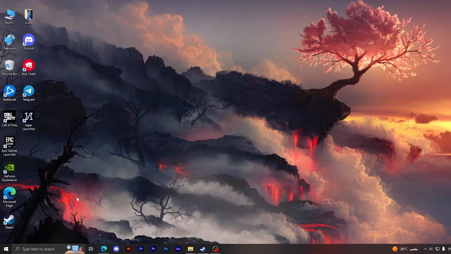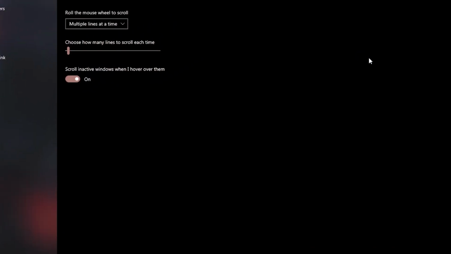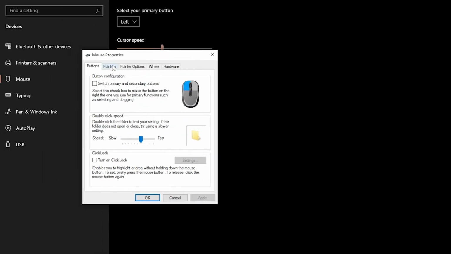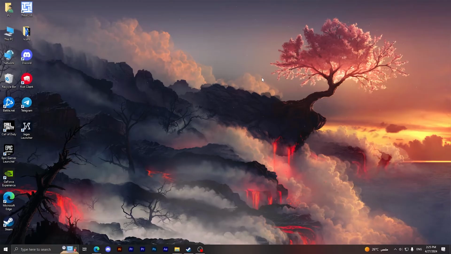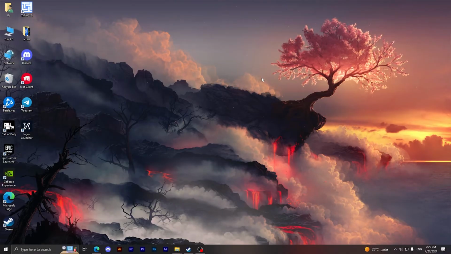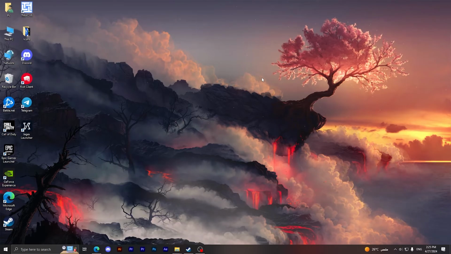And now let me clarify something. When you go to the search bar and type mouse settings, then go to additional mouse settings and click on pointer options, changing this option right here, pointer speed, will not actually change your mouse DPI. And also, if it does, it won't show you how much DPI you have right now. So what we are going to do is see how much DPI you currently have on your mouse, then multiply the number until we get the 800 DPI that we want.